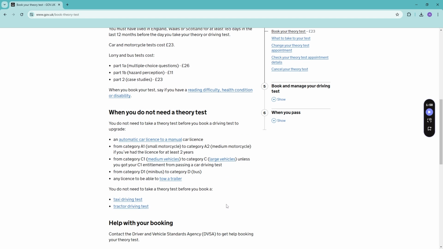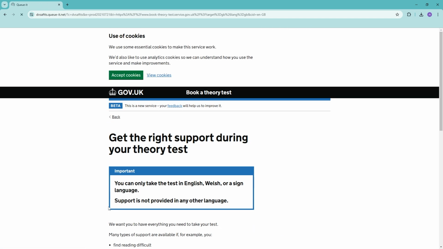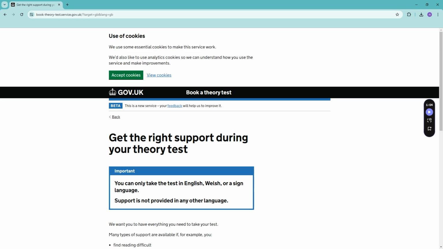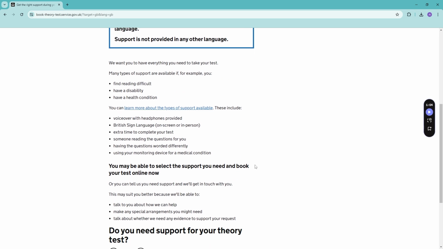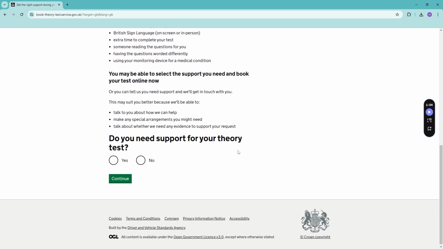Now you will need to go ahead and go through this. Click start, and then you just need to wait for the queue itself. So we're in a queue to book, change or cancel a theory test. I'll just go ahead and wait for this. Sometimes it may take longer depending on the number of people trying to make changes right here. And then just read through all of the information that you need.